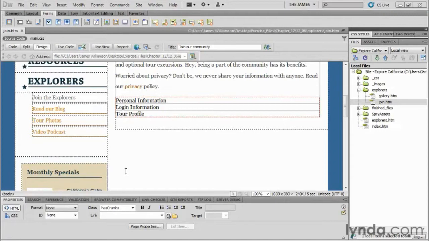So here I have the join.html file open, and I'm going to take just a moment to show you where all those different types of text input fields are. If you go up to your insert panel, right after the form element is our first text field. Then we have what's known as a hidden text field and the text area.